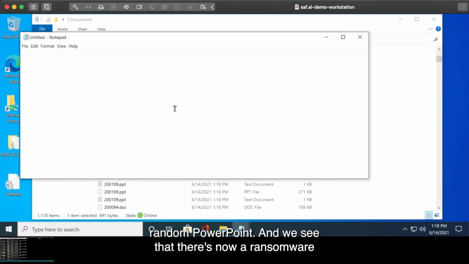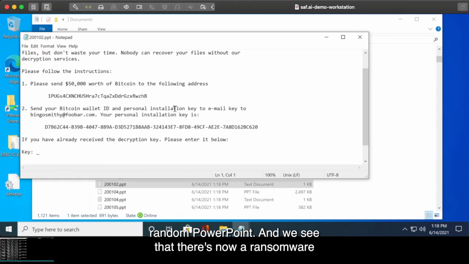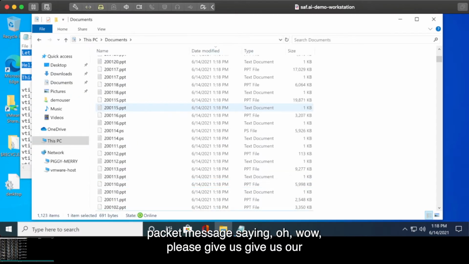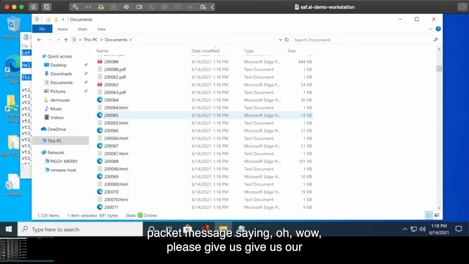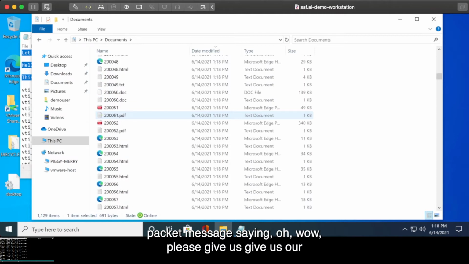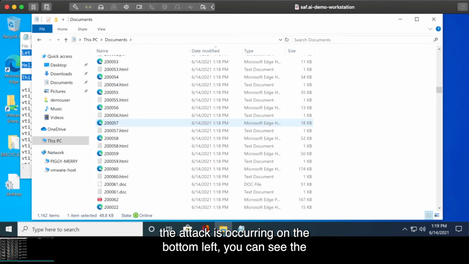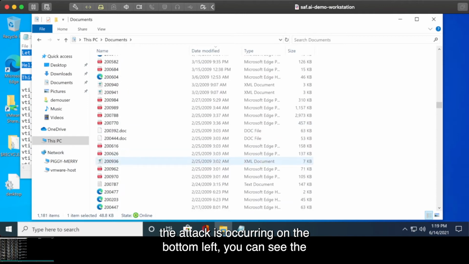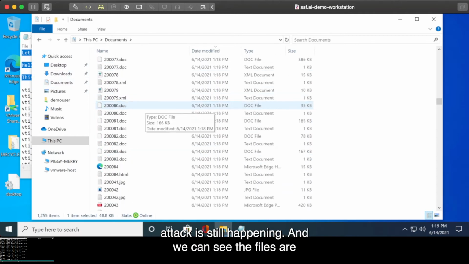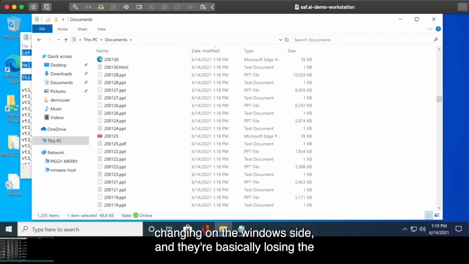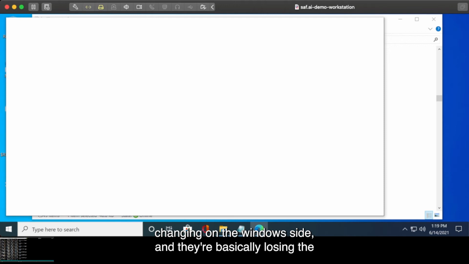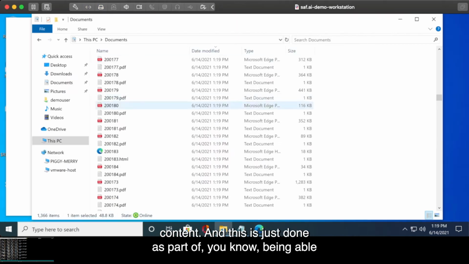So let's just look at a random PowerPoint, and we see that there's now a ransomware message saying, "Oh wow, please give us our Bitcoin before you can get access to all this data." So as the attack is occurring, on the bottom left, if you can see, the attack is still happening, and we can see the files are changing on the Windows side, and they're basically losing the content.